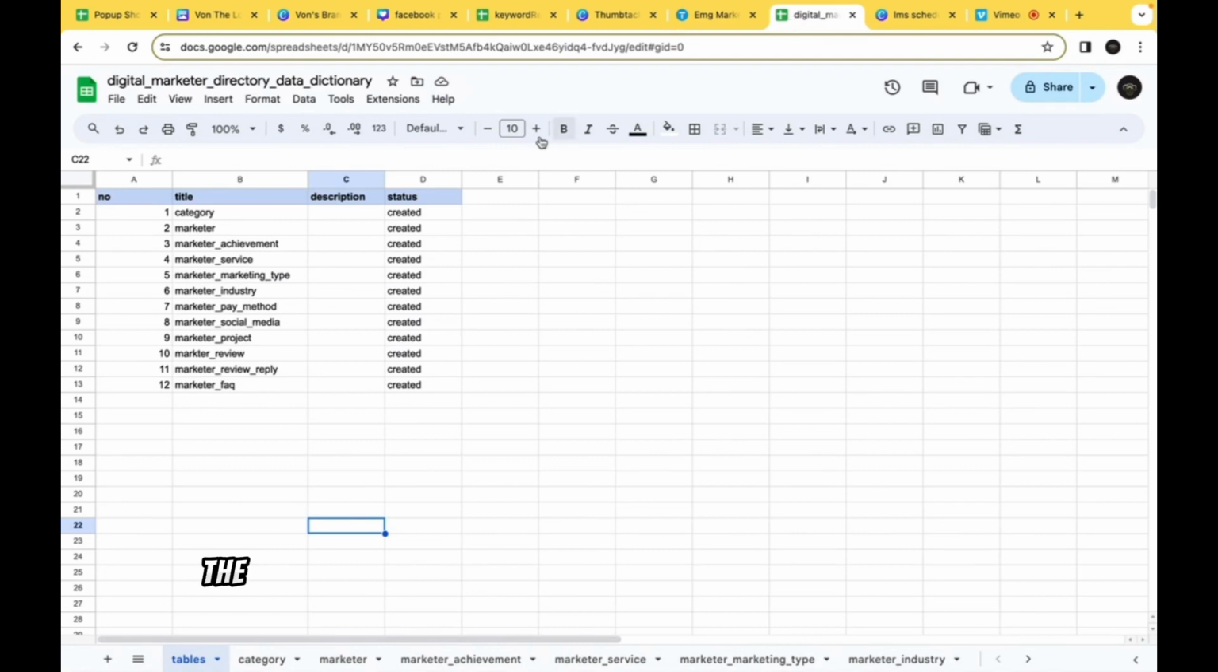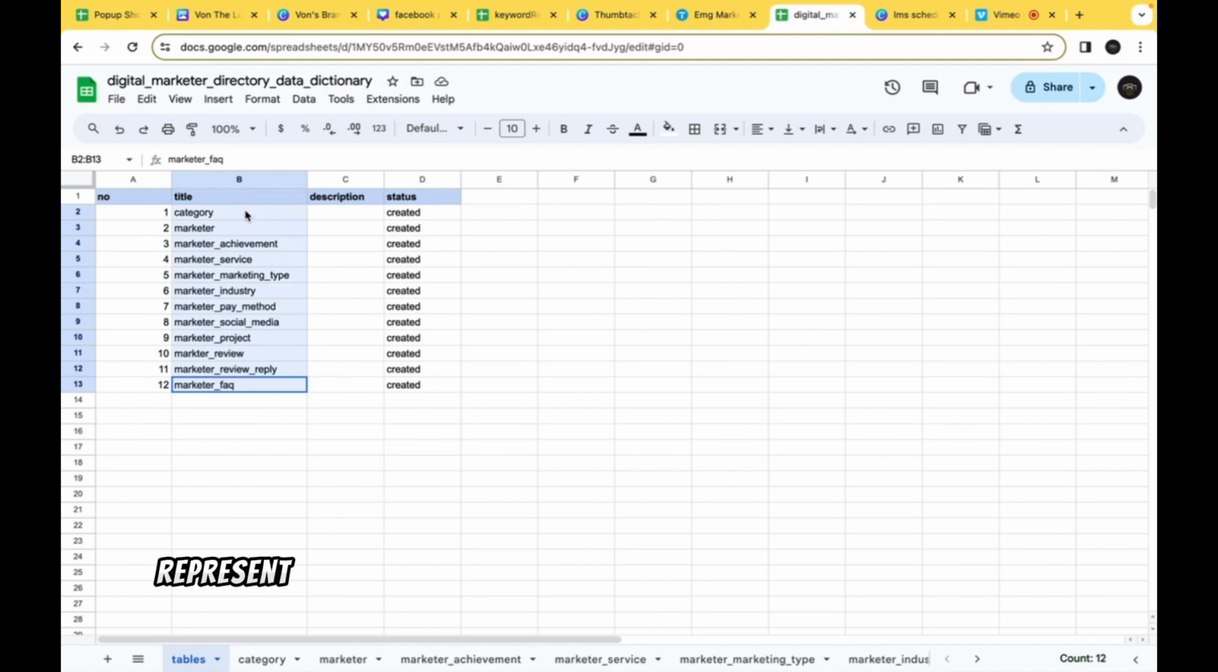Okay, so these are the 12 tables that I've come up with to represent this digital marketing directory. And like I stated a little bit before in the other video, imagine this kind of still being like your development database. You want to make it really easy to load data in this phase, and you'll see this in our structures.